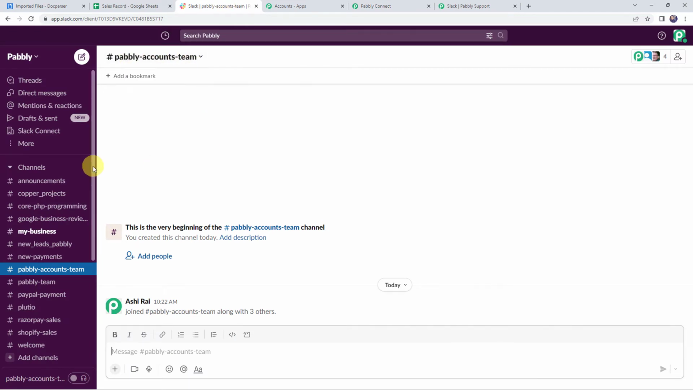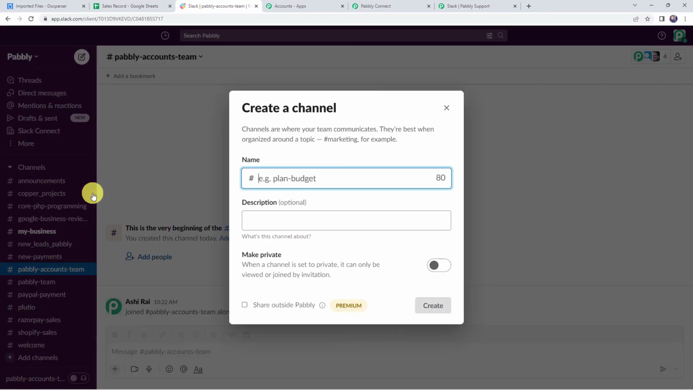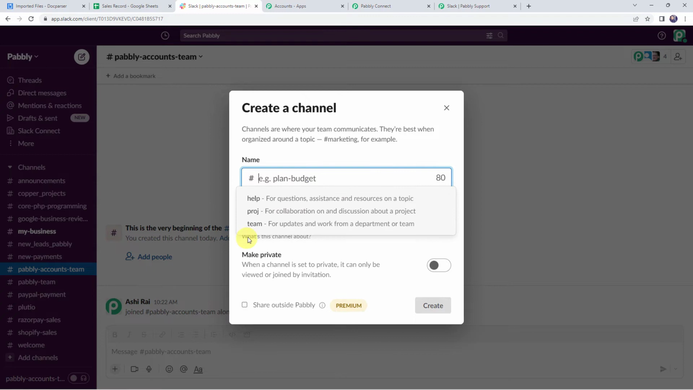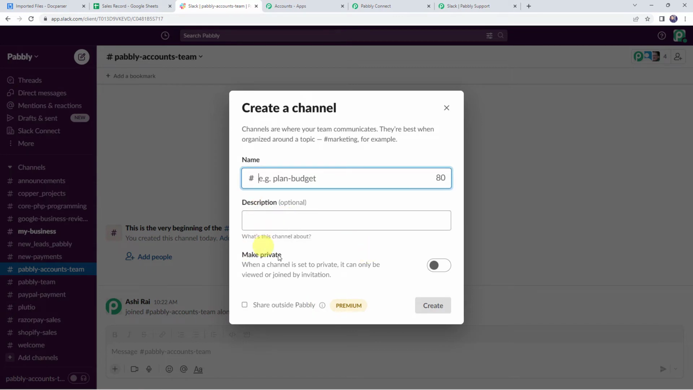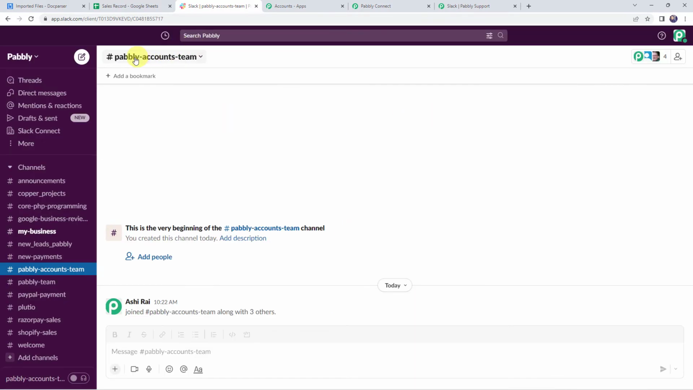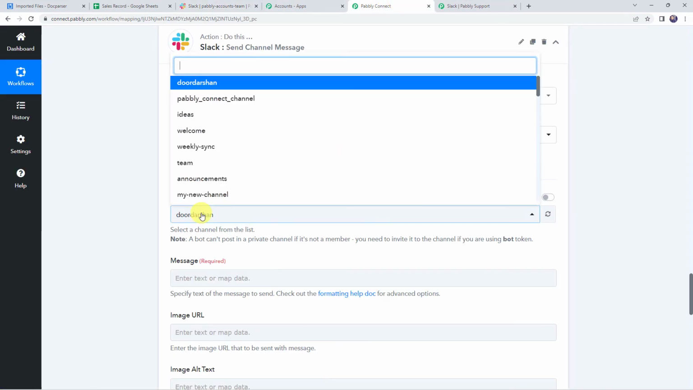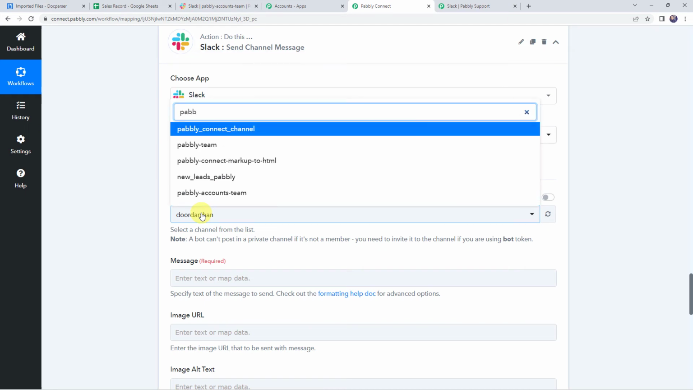If you want to create a new channel, simply click on this plus sign, add channels. Just click on create a channel. You just have to give a name to the channel. You have to specify its description. Just select it as a private or a public channel and click on create. And a new channel will get created. In the same way, I have created a channel named Pabbly Accounts Team. So I want to send the messages on this particular channel. So I'll be selecting the same over here, that is Pabbly Accounts Team.